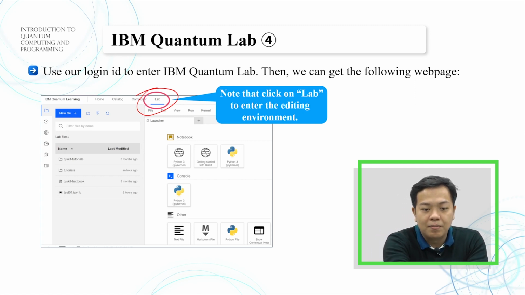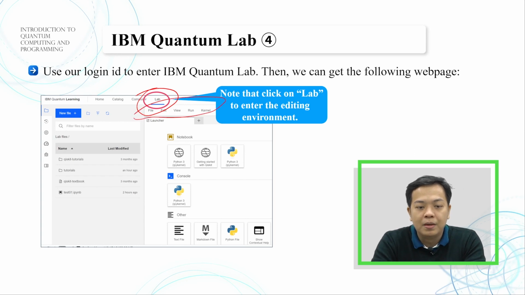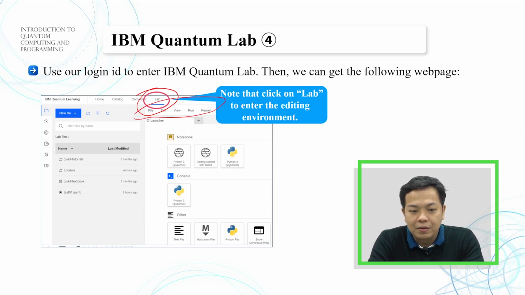It has three parts. First is the menu: File, Edit, View, Run, and Kernel. It can help you to create a new file or view an existing file, or you can run the code and terminate the kernel.